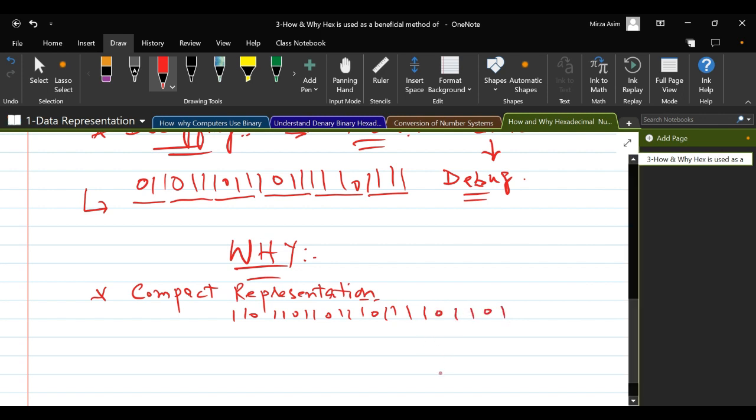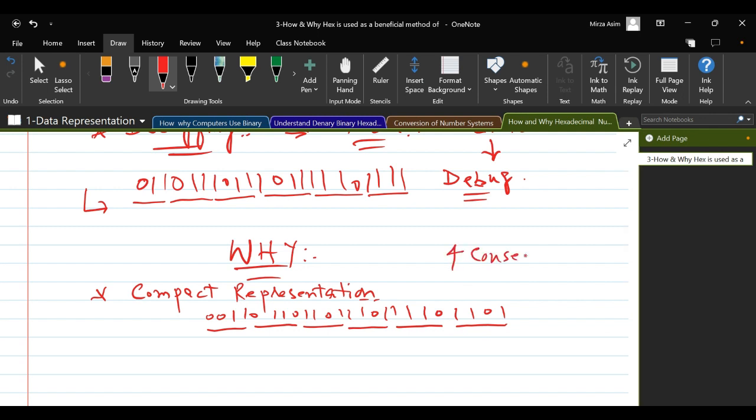So you can make groups of 4 bits: 1 2 3 4, 1 2 3 4, 1 2 3 4, 1 2 3 4, 1 2 3 4, and 1 2. Let me pad 0 0 to make it a group, right? By the way, 4 consecutive bits we can call a nibble.